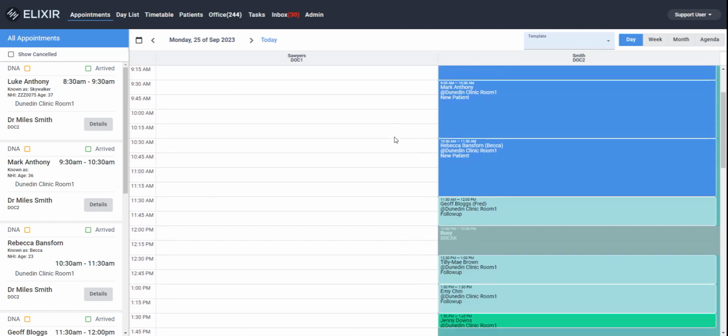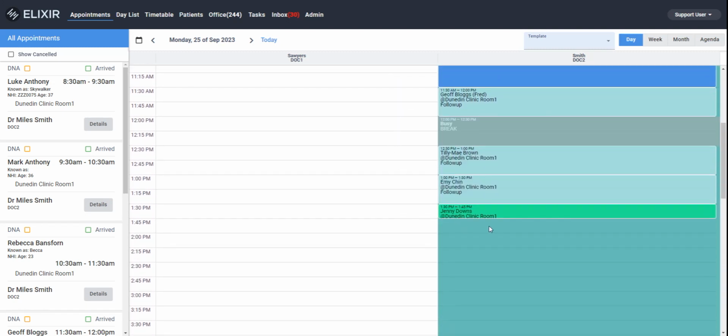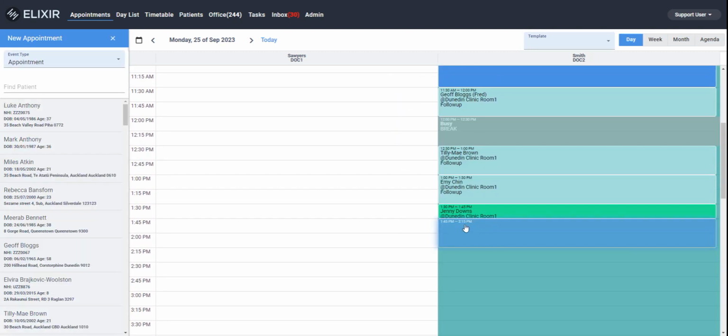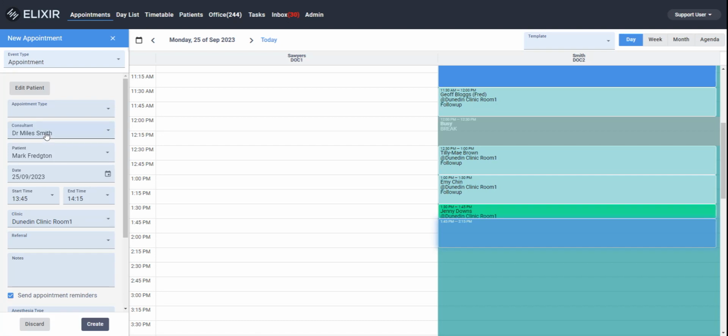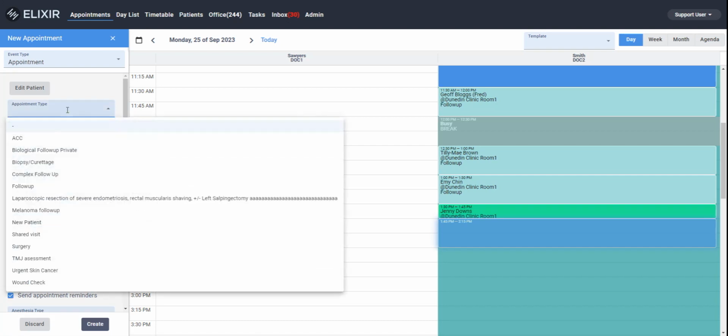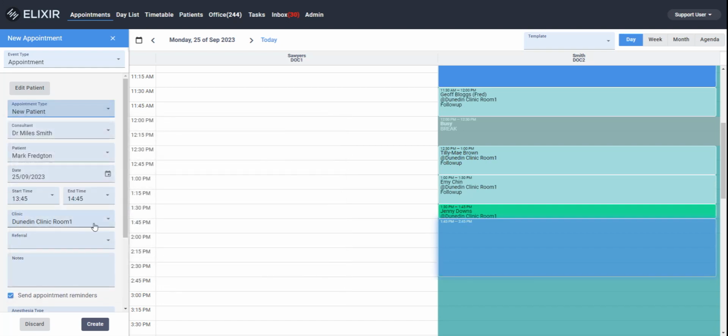To book a patient into an appointment, find an available time slot and click where you want the patient to be booked. Find the patient on the left-hand side by searching their name, date of birth, phone number, etc. Select the patient, then select the appointment type that is required. Click Create to create the appointment.